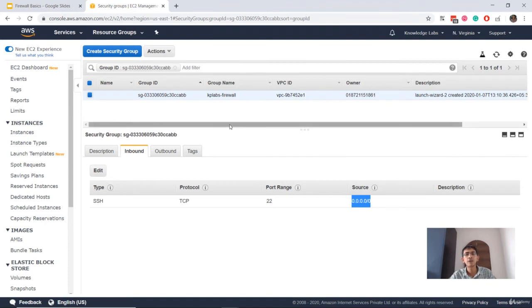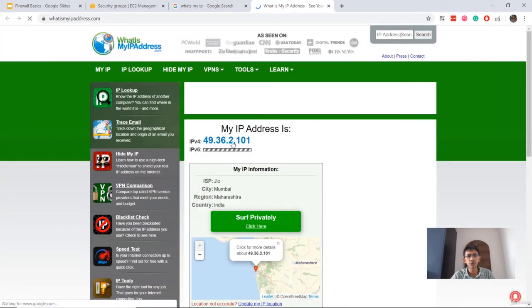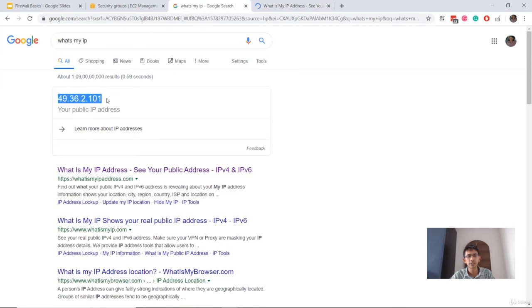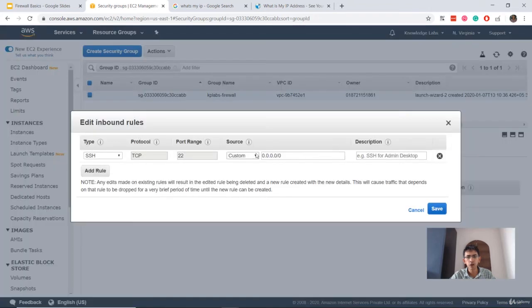So let's look into how we can find that. Within Google, when you search what's my IP, it will automatically show you the IP address that your ISP has assigned to you. Or you can open some other websites, and all of them will typically show you the same IP address, which is 36.2.101, and the same is being displayed over here. So this is the IP address that you have been assigned. Let's copy this, and instead of allowing everyone to connect to your port 22, you can replace this with your IP address followed by /32.